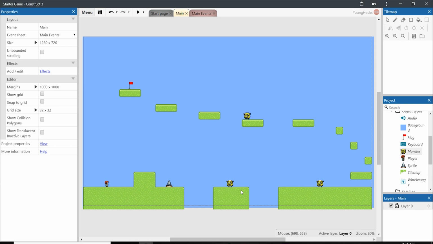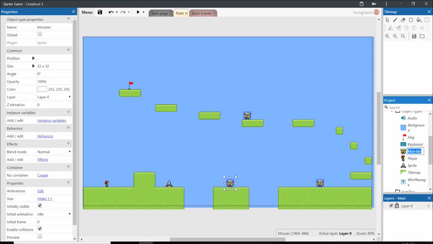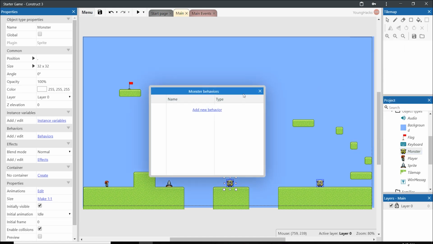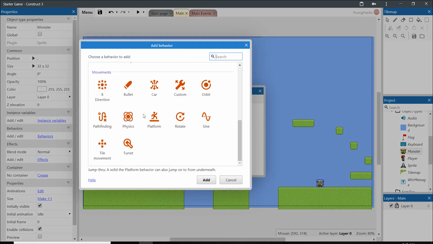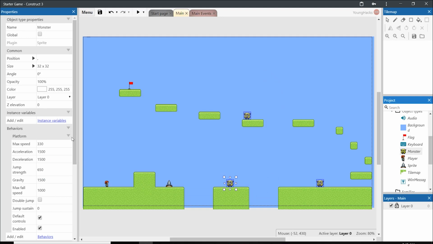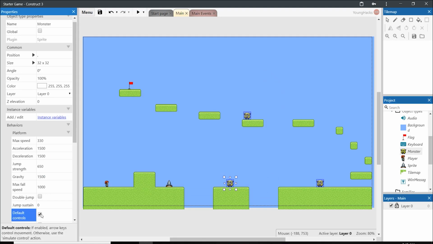So, the first thing we're going to do is look at our monster object type. We've already learned that one convenient way to make an object move is by using the pre-built behavior called platform. So we will add the platform behavior to our monster. However, we don't want to physically control the monster using the arrow keys. So, in the Properties panel, we will uncheck the box in order to disable default controls. This will allow us to use code within our game to control our monster's movement.